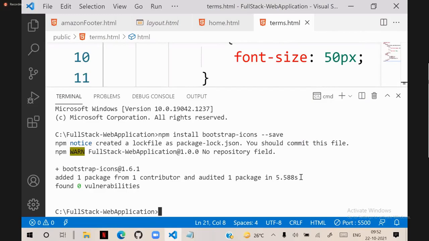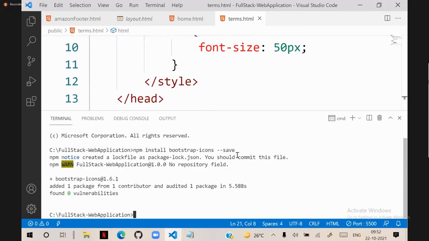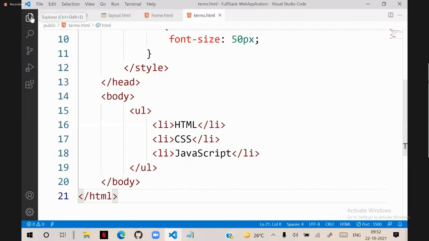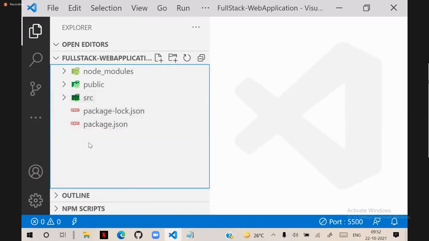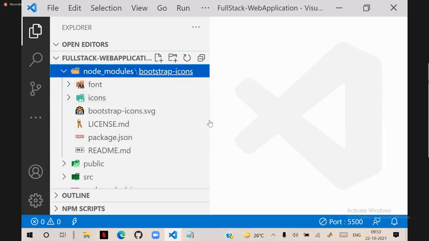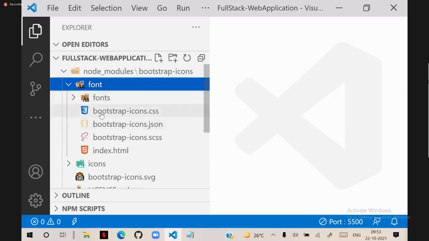Once it is done, it says successfully installed. Now in your project, a special folder is added by the name node_modules. This folder contains all the library related files. Whatever library you install through npm goes into this node_modules. Now open the node_modules. In it, there is a folder called bootstrap-icons. In that, there is a folder called font. In that font folder, there is a file called bootstrap-icons.css. This file contains all your icons.